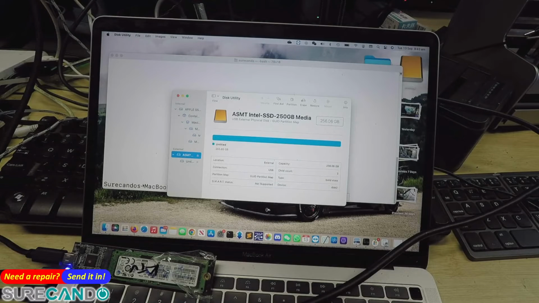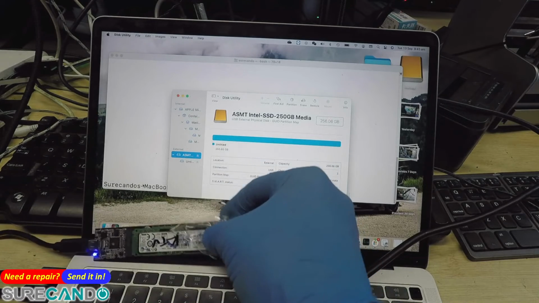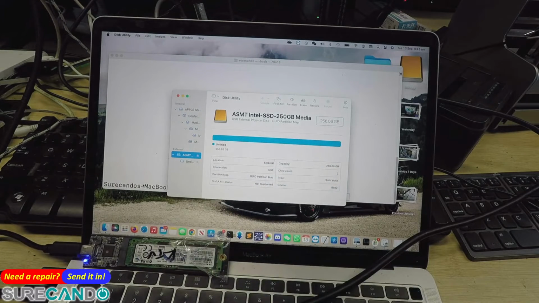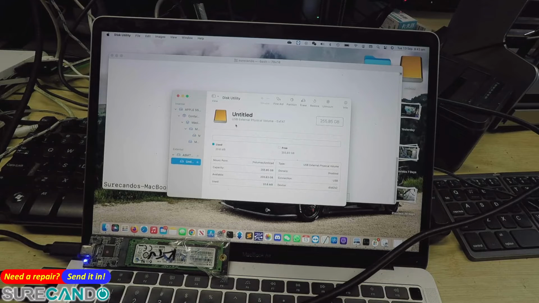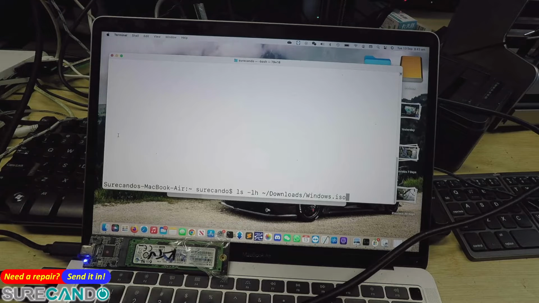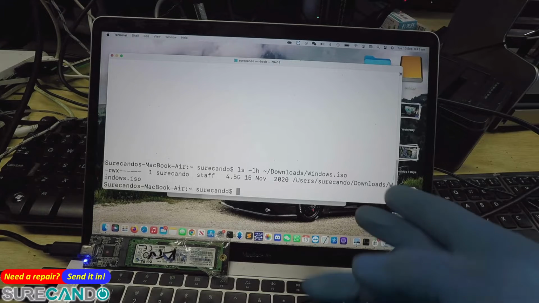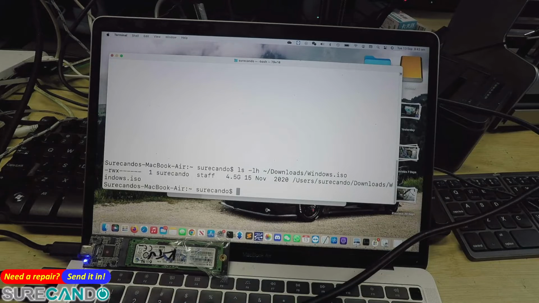Here is a quick video. I'm going to show you how to make a bootable SSD or USB from a Windows 10 or Windows 11 or any Windows PE image ISO file. So here I've got an SSD plugged in, and that's the disk utility showing it's an exFAT. And I have downloaded a Windows 10 ISO. That's a Windows 10 ISO, 4.5 gigabytes, and I'll show you how to burn that onto the SSD or USB.